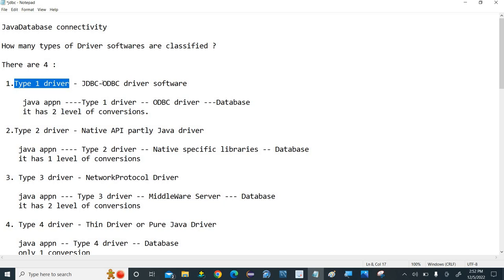What is the type 1 driver name? The JDBC-ODBC driver software. In case of using the JDBC-ODBC driver software, it has 2 levels of conversion. First it will be converted into JDBC calls, and JDBC calls are converted into ODBC calls, and ODBC calls to database calls.